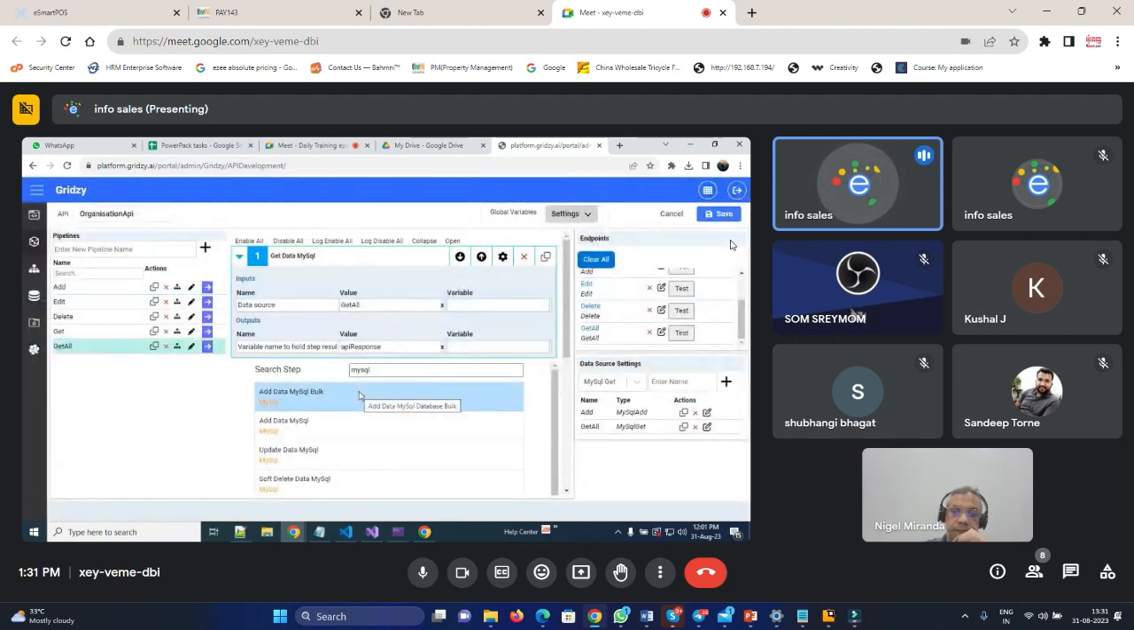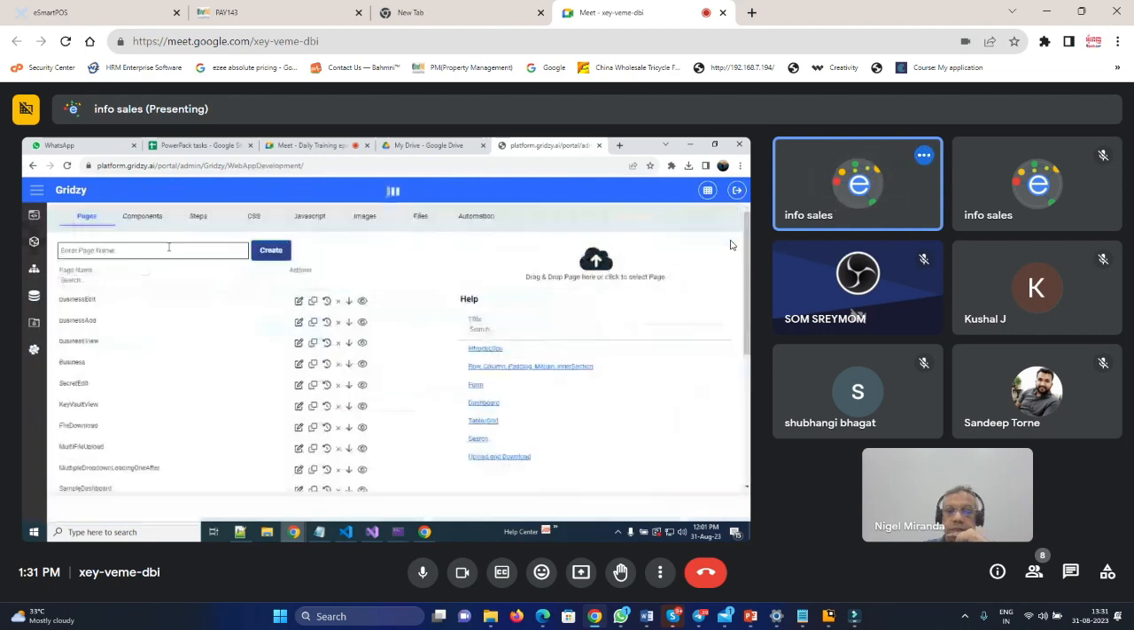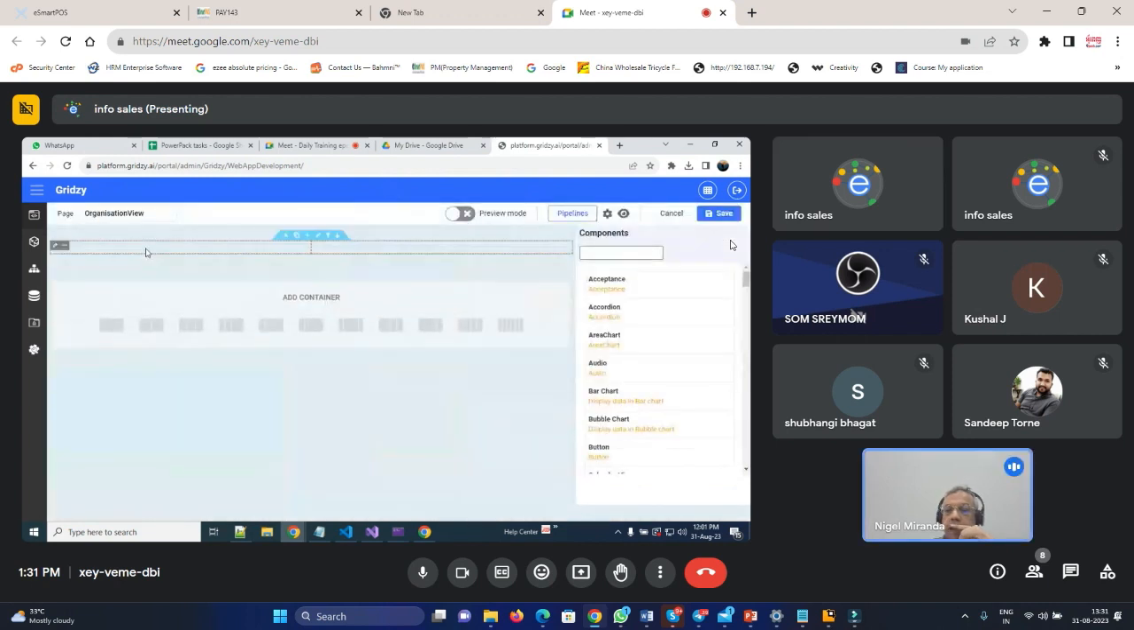Two APIs are ready. One is adding and one is viewing. So let's build the view form first. So I will give organization view. So you're creating a page for the organization view, right? Yeah, yeah. Now for viewing, I am creating.